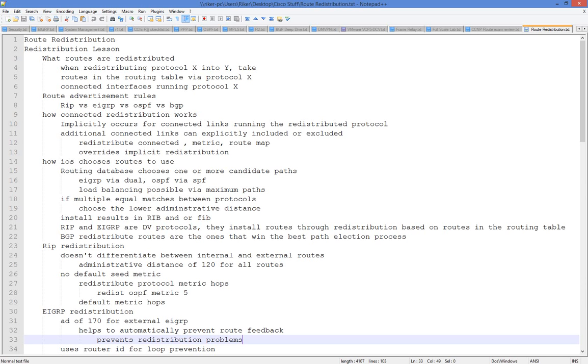And quite frankly, it can be just kind of a cluster if you don't know what you're doing. So I'm hopefully going to take the next little while and take a look at how that would work. Now, I'm not going to go super deep in redistribution. I don't think it warrants it, to be honest with you. As long as you understand the idea of what routes are redistributed and what routes aren't redistributed, then it pretty much kind of falls into play.